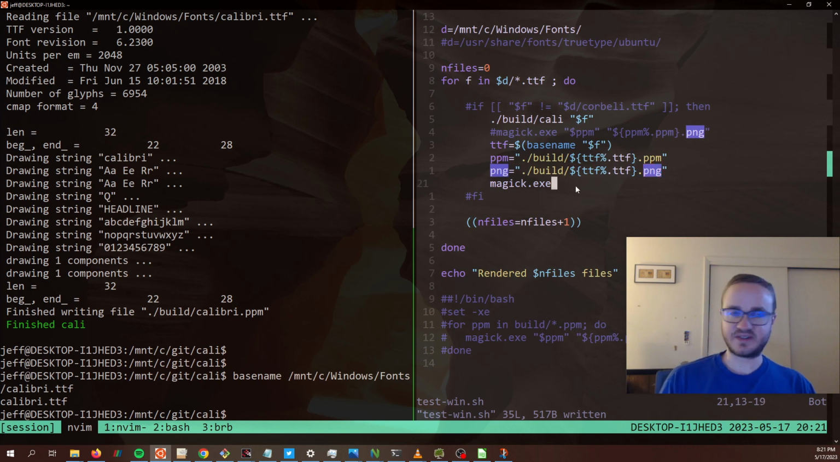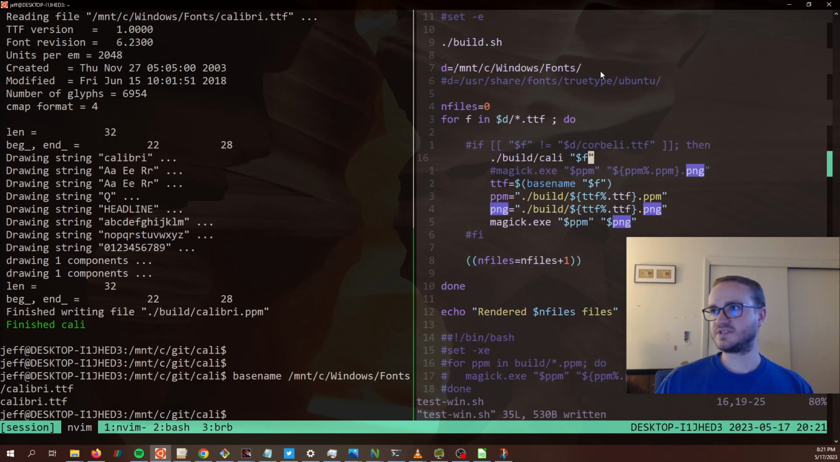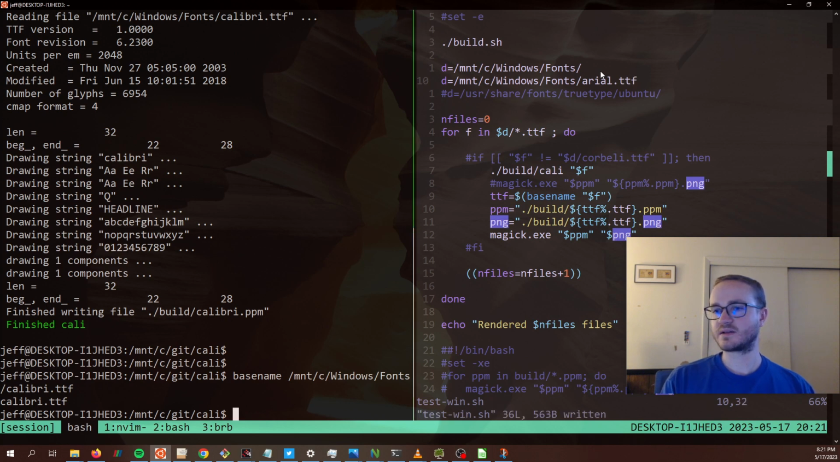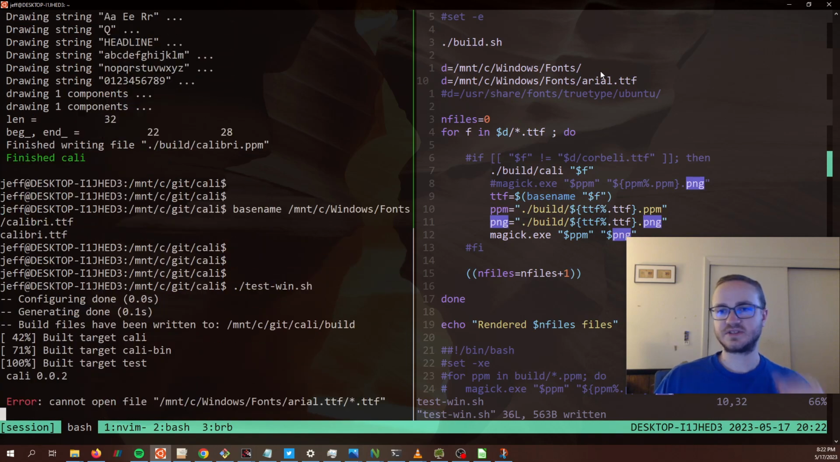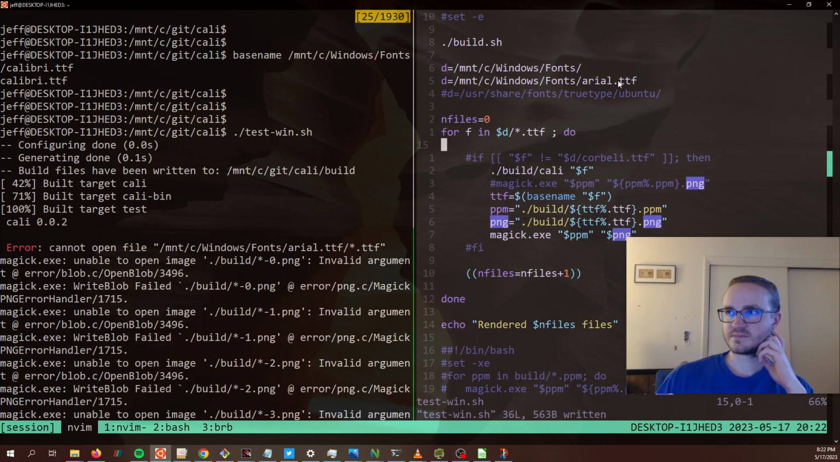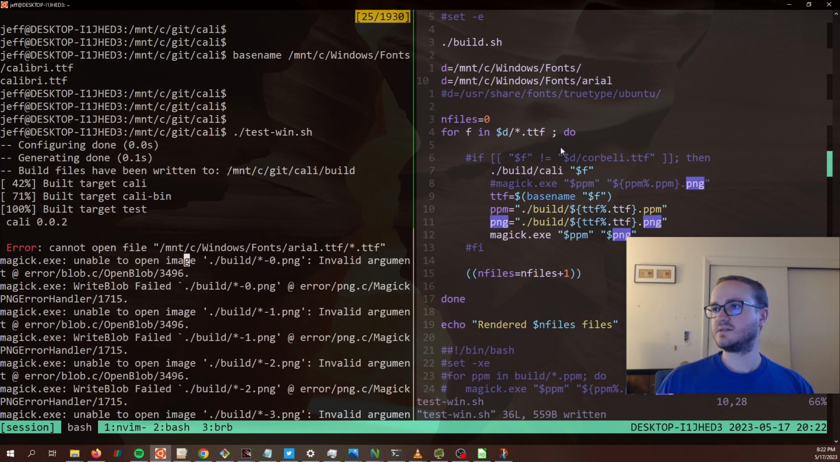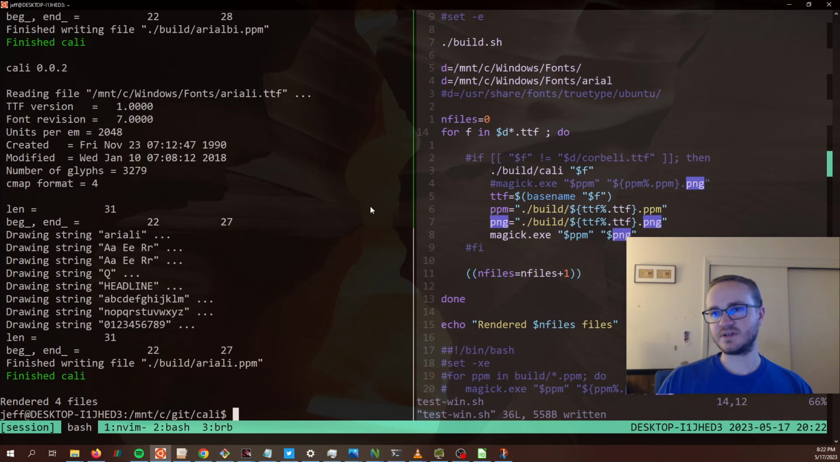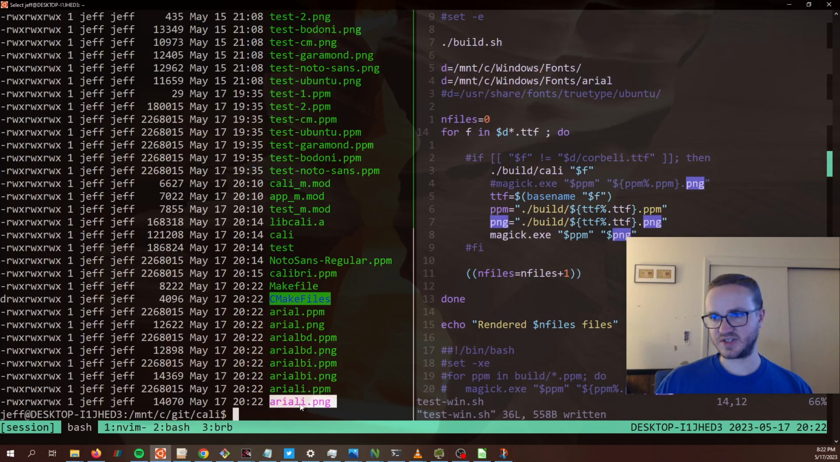And then the magic command is very simple. It's just going to be magic ppm png. And I think that's it. Let's just do one font at first. So it should only do Arial, and it didn't work. I'm gonna want to put that slash back in. It did everything in the Arial family. And now I have a bunch of PNGs.